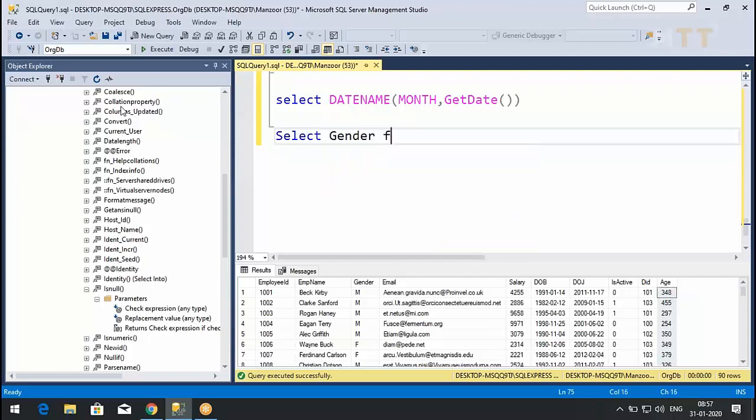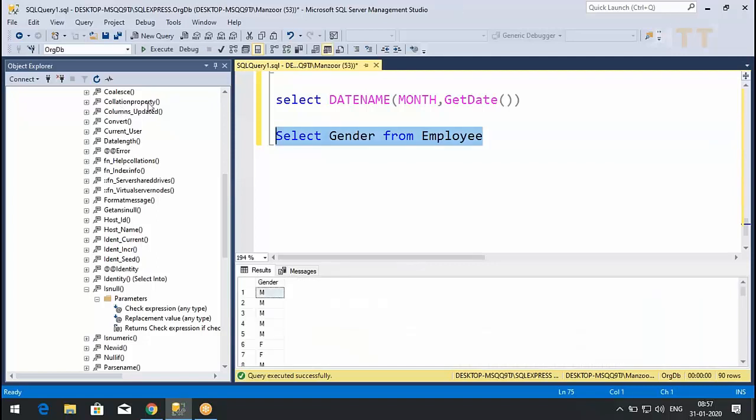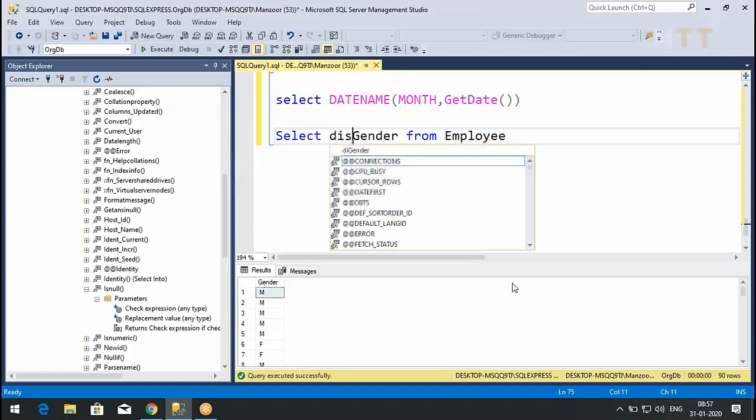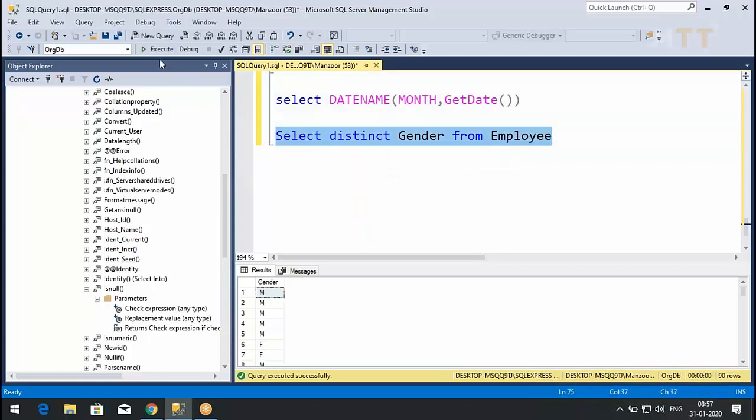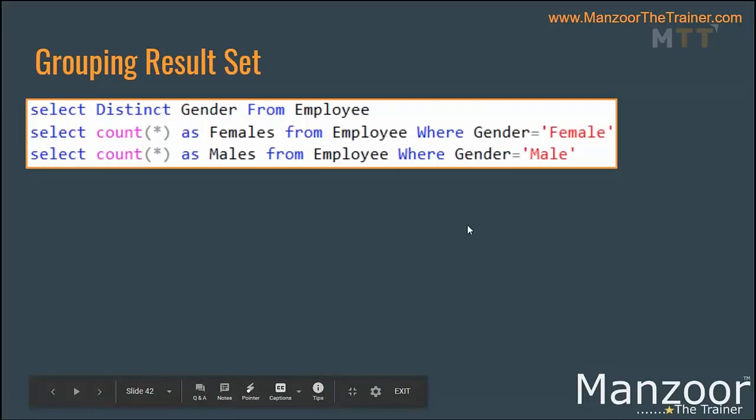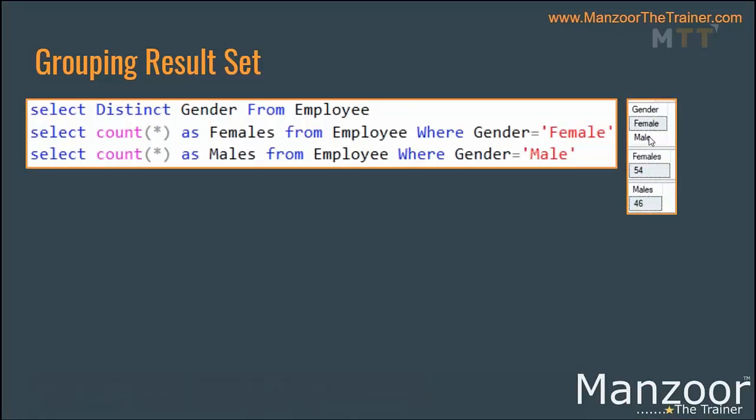Select gender from employee. How many records will I get? 100 records I will get. It will display all the genders, but I don't want the repeated values. I want distinct. What are the unique, distinct values I want? Are you getting my point? So it is male and female. So output will be something like this. Gender, female, male, female 54, male 46.